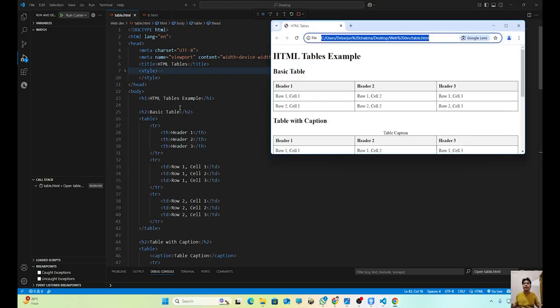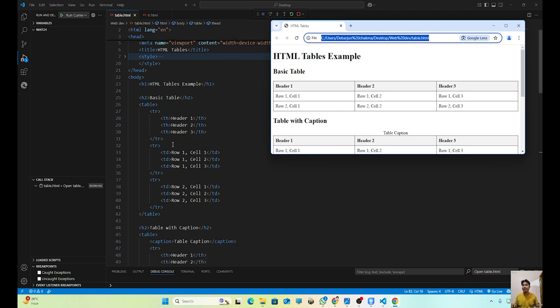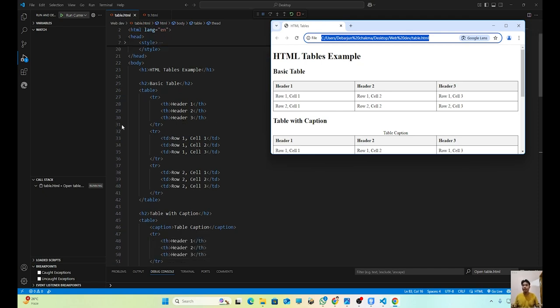Okay, first let's see the basic table. The basic table, with an H2 heading. After that, inside the table element, we have our tr. Inside the table row, we have our table headers 1, 2, 3. Inside our table headers, that is finished.